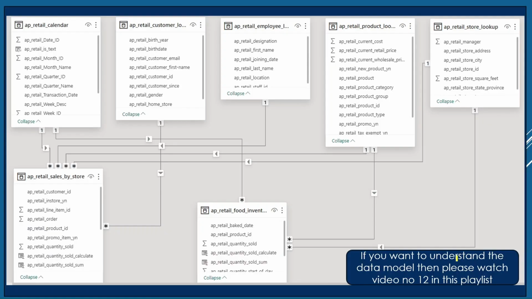In this exercise, we are going to use this data model. If you want to understand the data model, then please watch video number 12 in this playlist.